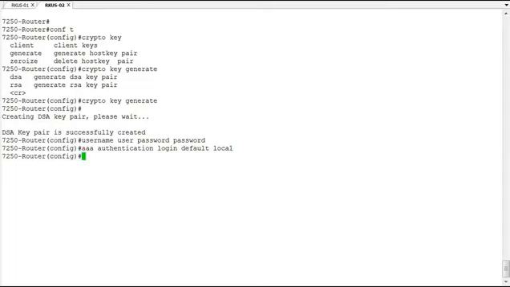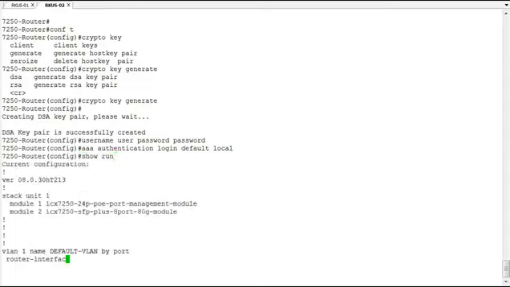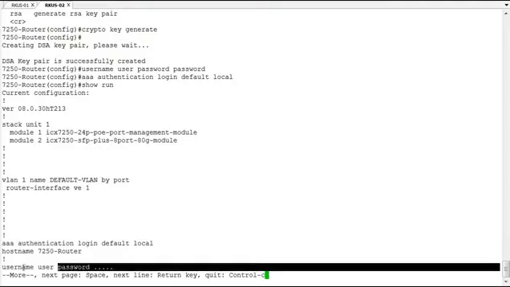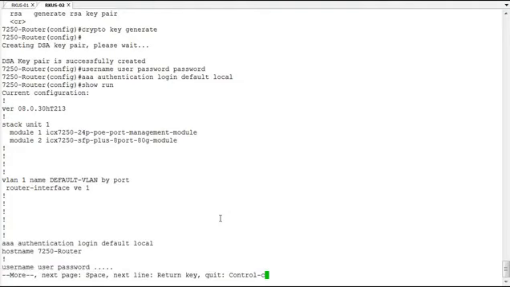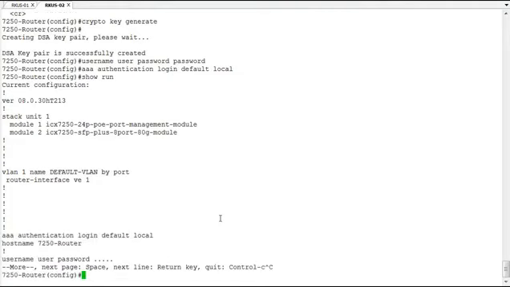So if we show our running configuration, we can see in here we've got our AAA configuration right here and our user and username and password right here. So we're ready to go. So what I'm going to do, let's quit this. I'm going to move over to another switch that I have in the network with this.